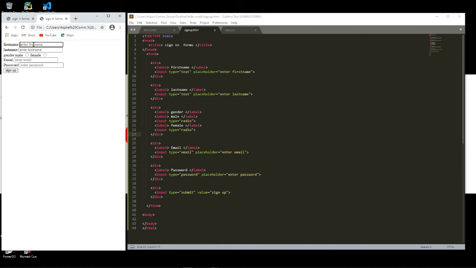I think we will use label for them. Yes, gender. So we use label. Okay, we will use label for them. So we copy the label and then paste them here and say male. Then we come to the next one, paste it and say female. We save it, we reload it, and yes, we have them here.